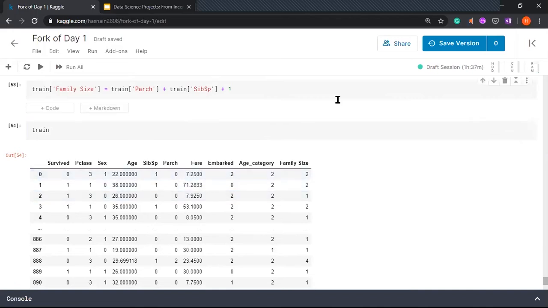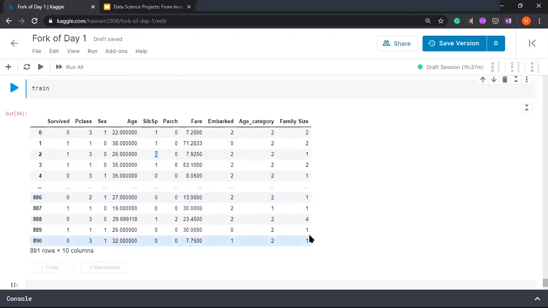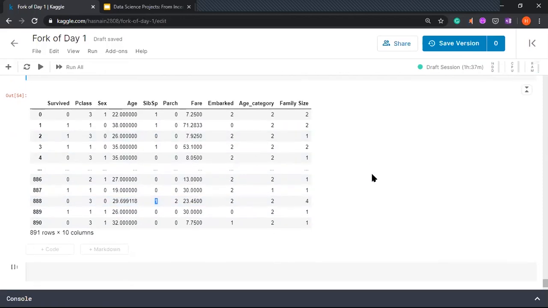So 1 plus 1 plus 2, we have 4 here. 1 plus 0 plus 1, we have 2 here. No siblings, no parents, and added 1 to it. And this way we have a new variable that's basically family size. This one is a bit bigger, so there are 2 parents and 1 sibling plus the person himself. So we have generated a new feature. This example is basically predicting if a person on the Titanic ship would survive or not, so we were able to create our own features.